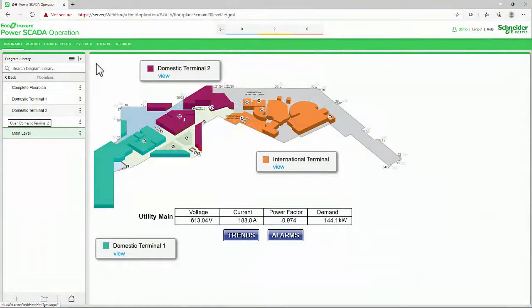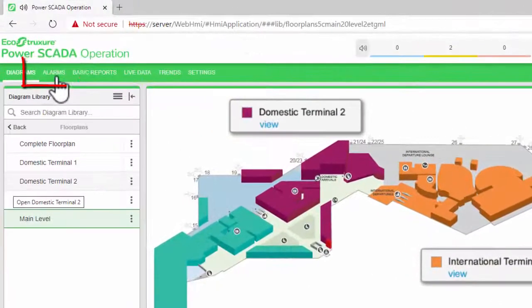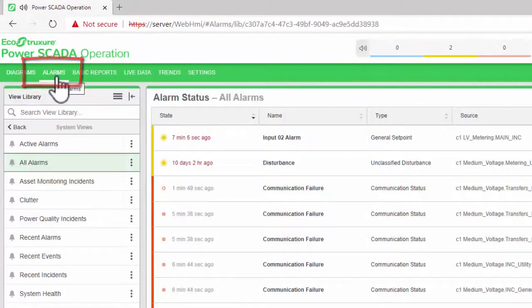We've seen how the alarms are built in the database, so now it's time to switch to the web HMI. How does all this look to an end user? Naturally, we're going to navigate to the Alarms tab.